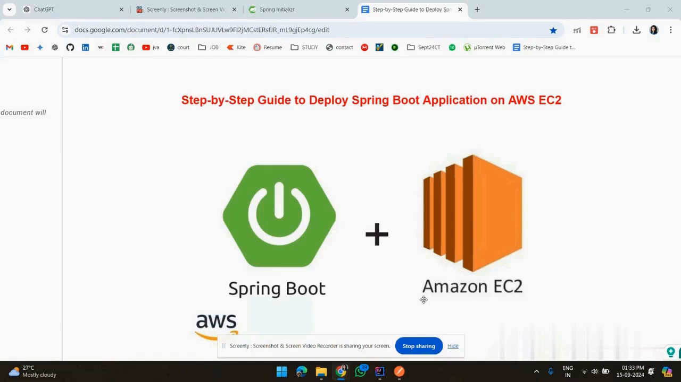Before we dive into the details, let me give you a quick overview of what we are covering. First, we will be setting up an EC2 environment and installing the necessary software. Then I'll be showing you how to package your Spring Boot application and transfer it to the EC2 instance. Next, we will be running the application on the server and making it accessible to the outside world. By the end of this video, you will have a fully functional Spring Boot application running on AWS.